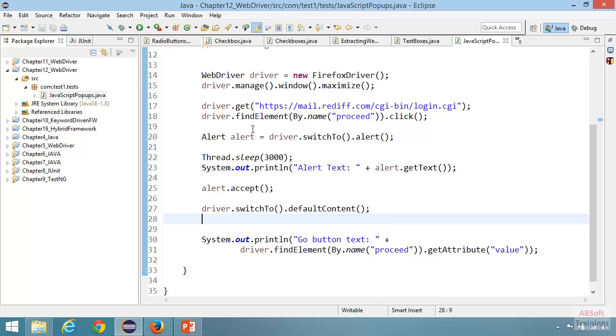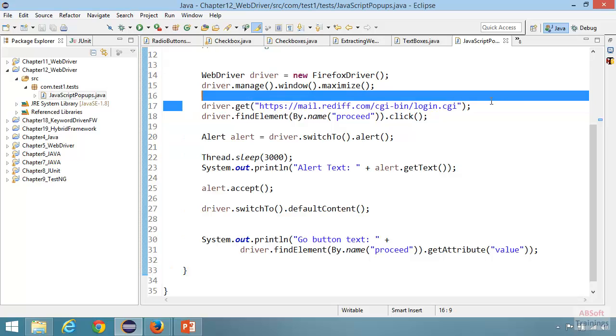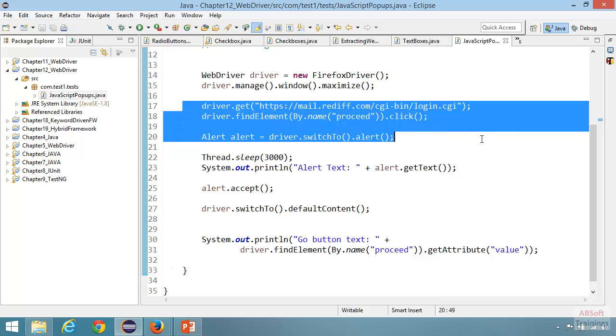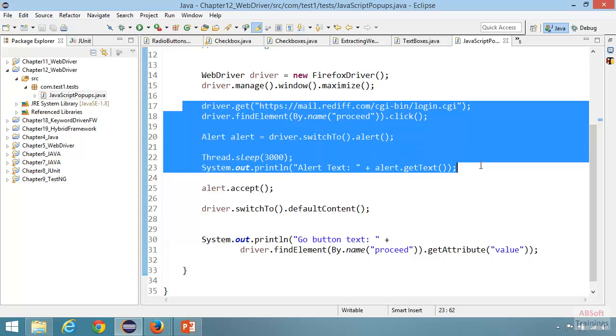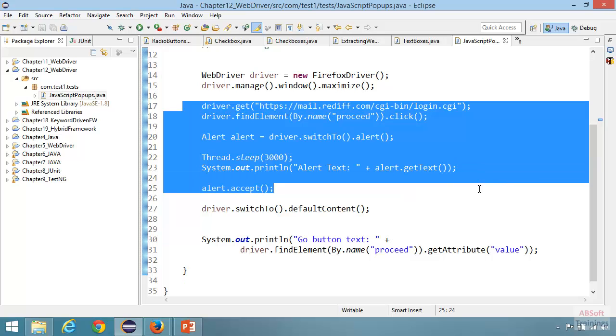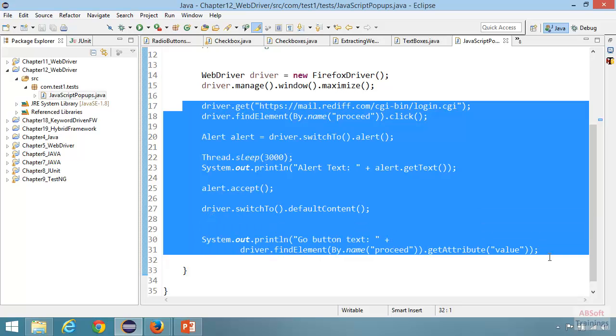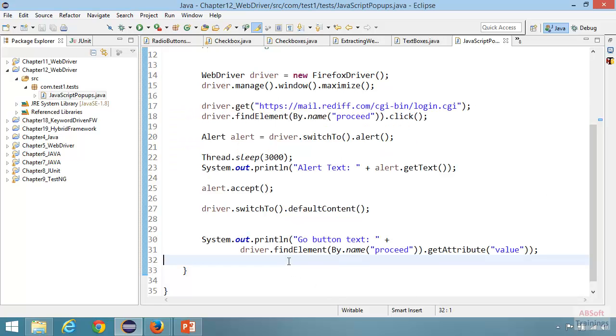In this test, we are going to rediff login page. We are clicking on go button. We are switching to the alert displayed. We are getting the alert text so that we can verify what alert is displayed. After that, we are clicking OK on the alert. Then we are switching back to the main page. Then we are getting the go button value, which is the text displayed on the go button. Let's run this test.